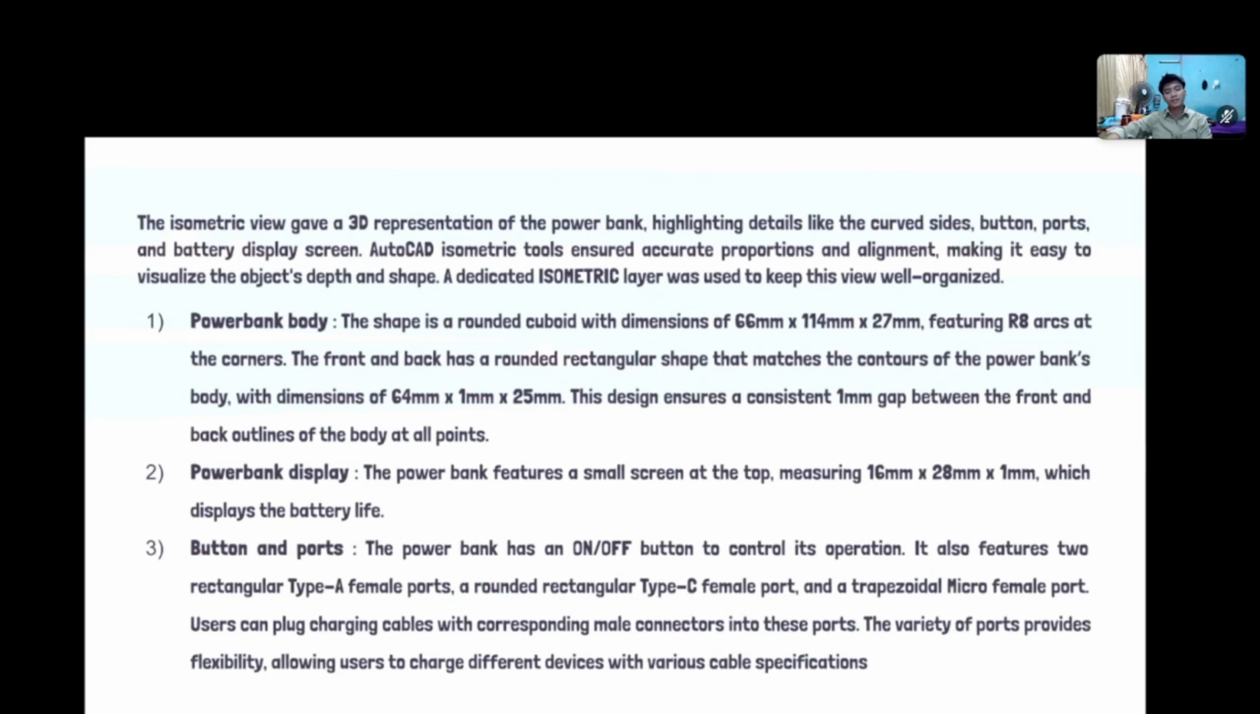Okay, so the button and the ports. This power bank has an on and off button to control its operation. It also features two rectangular type A female ports, a rounded rectangular type C female port, and a trapezoidal micro female port. Users can plug charging cables with corresponding male connectors into the ports. The variety of ports provides flexibility, allowing users to charge different devices with various cable specifications.